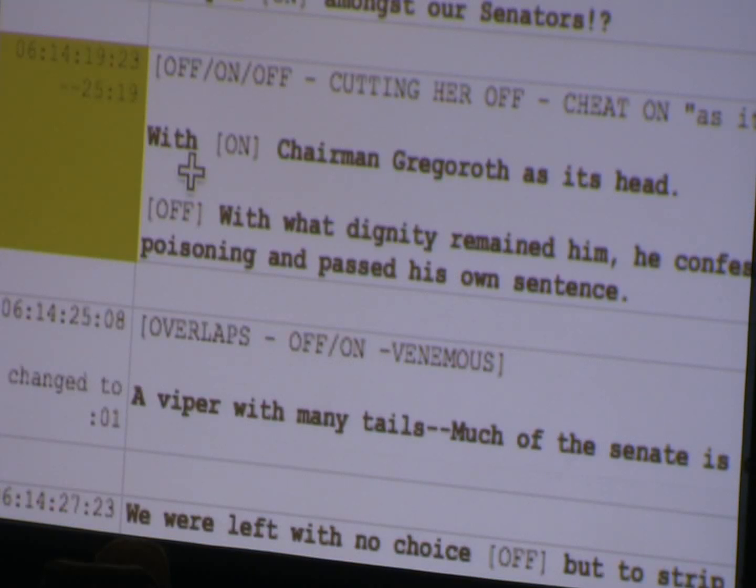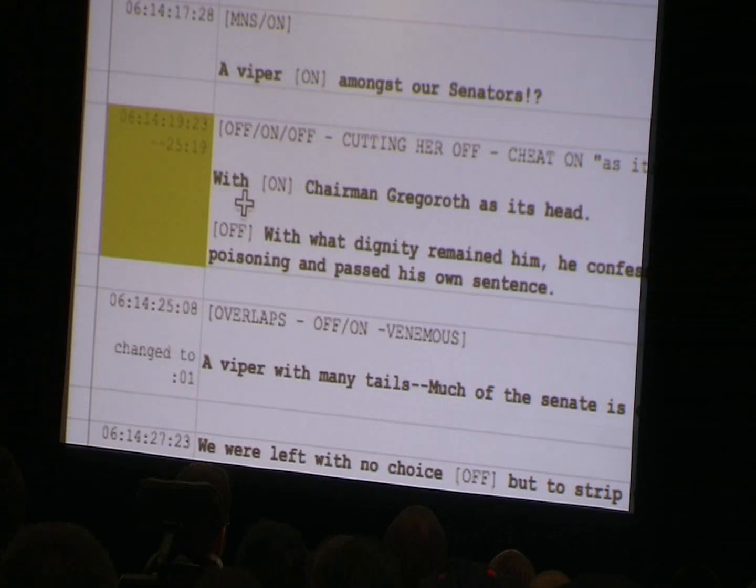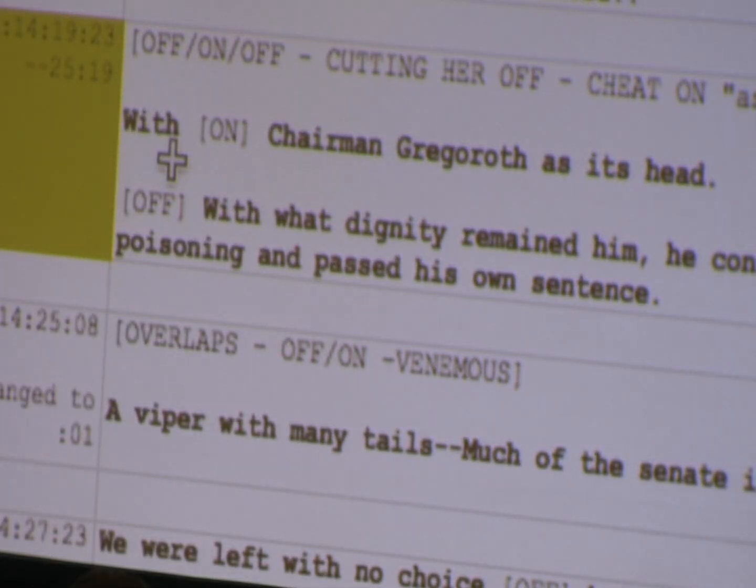And the line after that says MNS/on. That means halfway through this line, the mouth is going to be on the screen. And so the actor will know that they will begin acting this line at 17 seconds, 28 frames. And after they say the word viper, they will be on screen with full lips, and they'll have to say amongst our senators, roughly matching the lips.